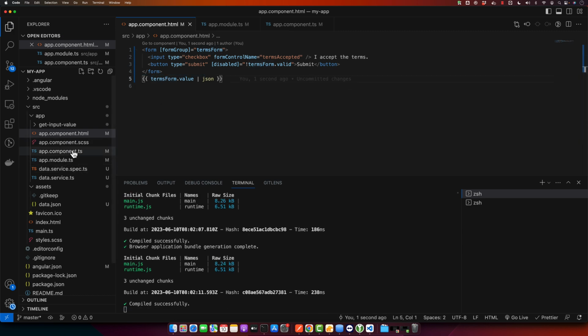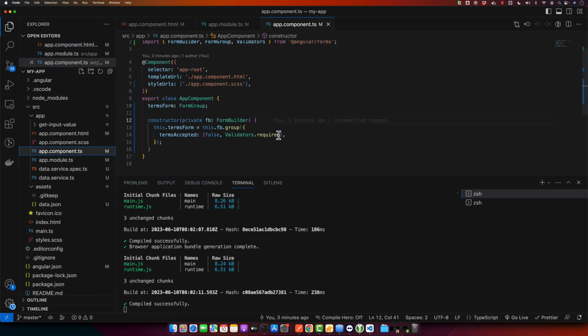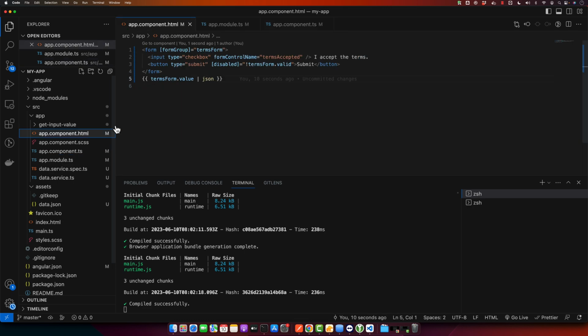Instead of using required, we will use requiredTrue. So now you can see that the submit button is disabled, because it is not true yet. If you select that, the submit button will be enabled again. So this is how you can use it.